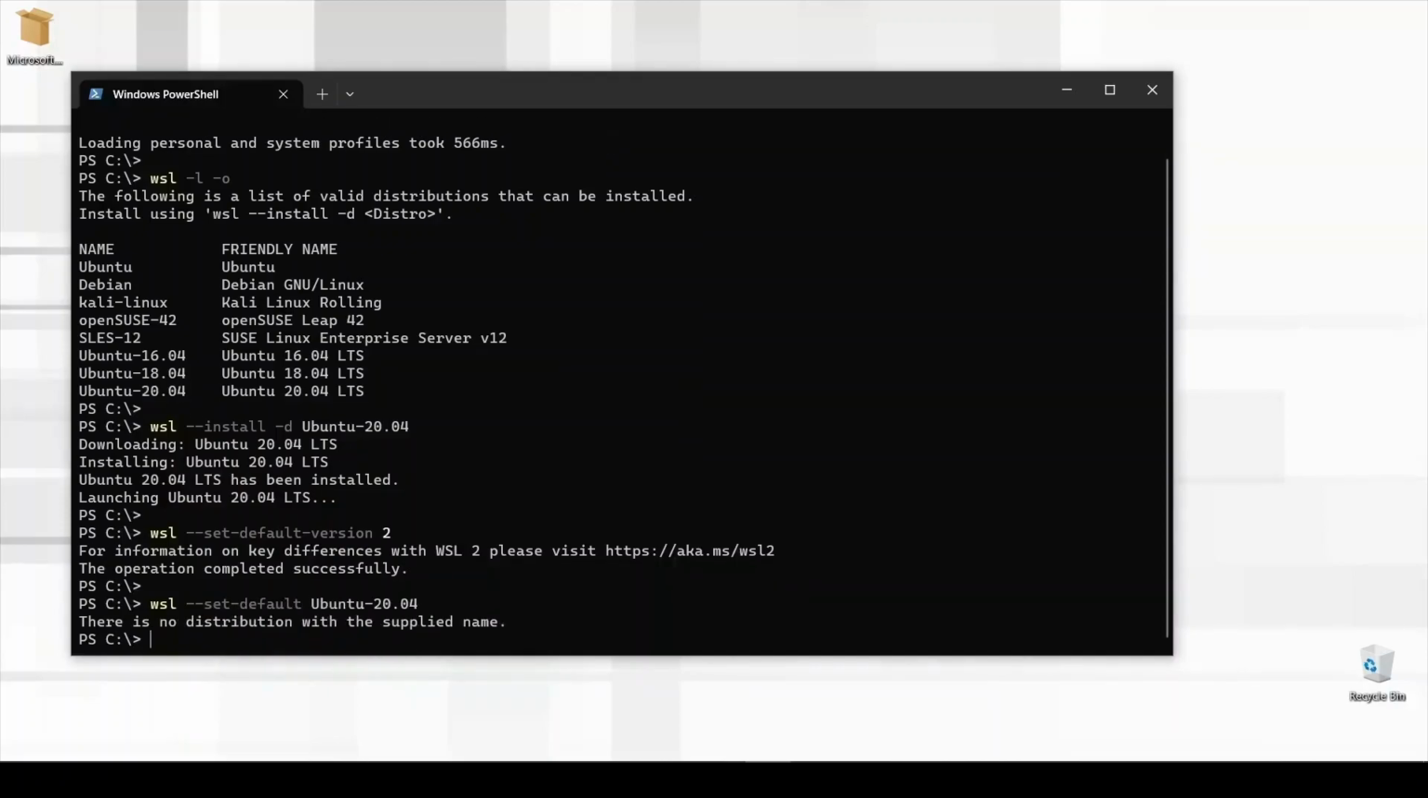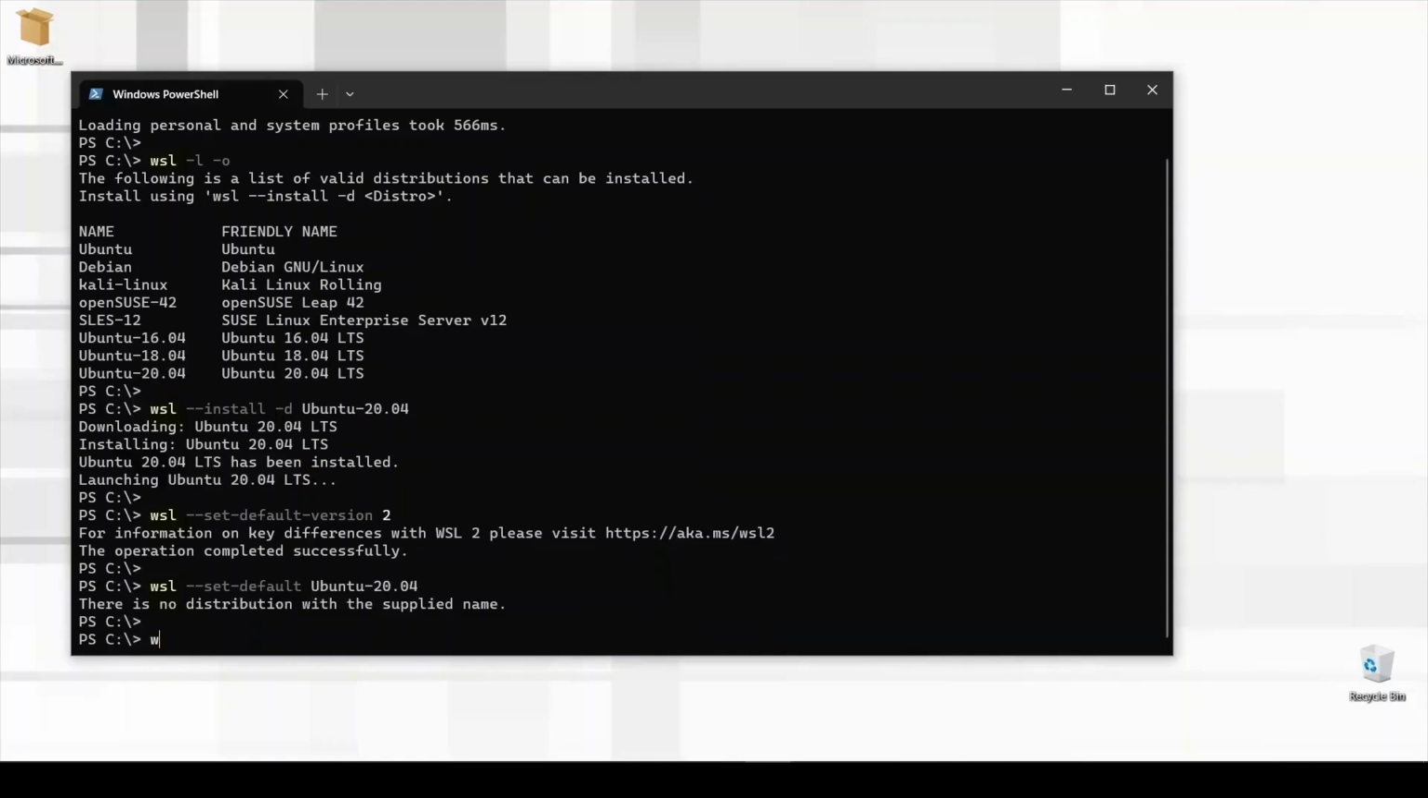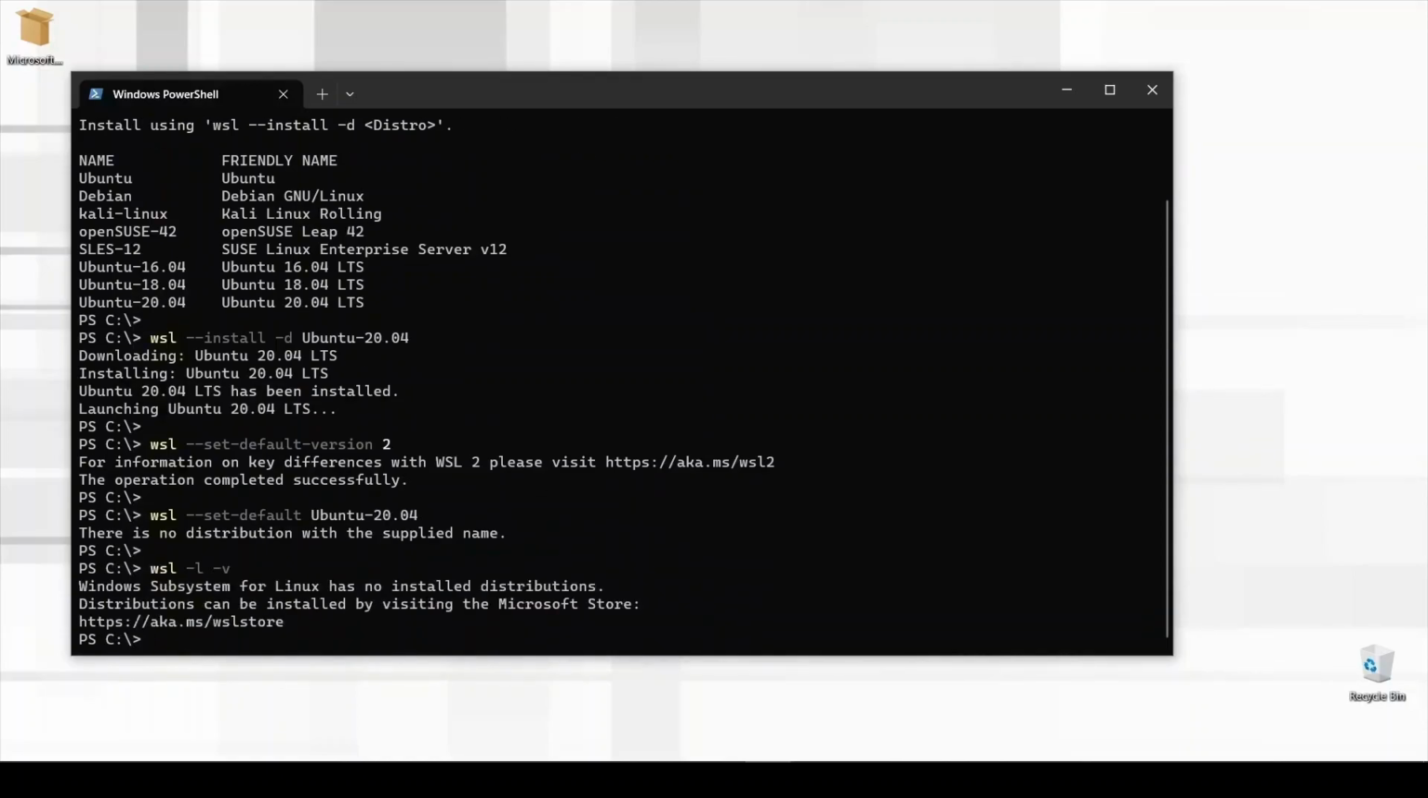Apparently, there is no such distribution. Let me try to list all the installed Linux distros. I'll type WSL -l -v. As you can see, there is nothing installed, and I think it happened because I missed a very important step. Let's rerun the install command and get back to the previous window.